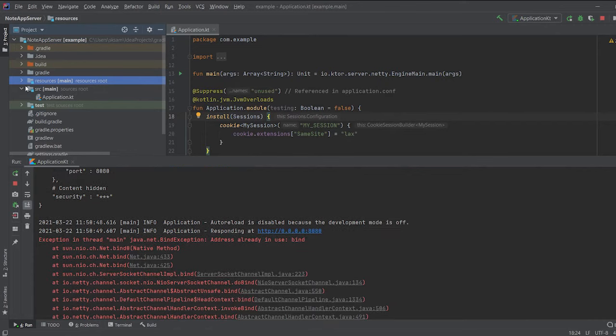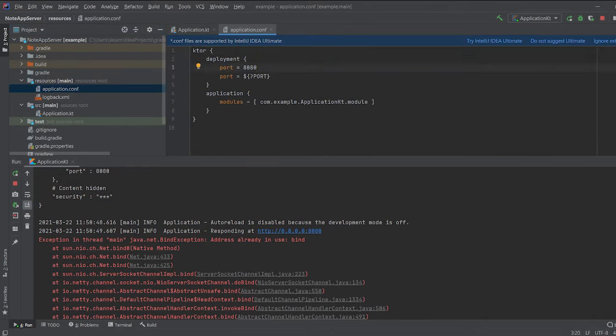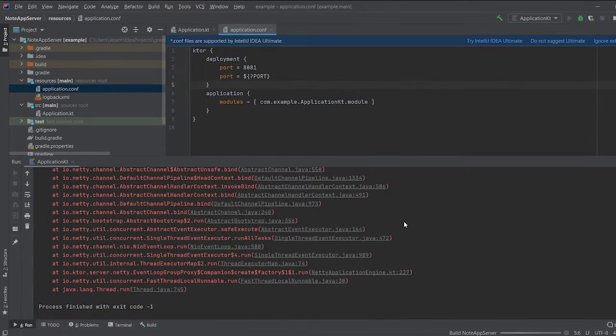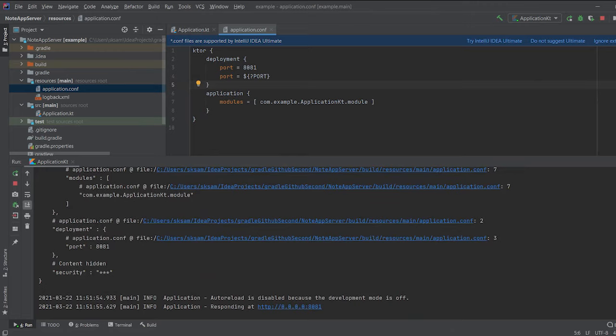So let us change the port number. Go in the resource folder and open this application.configuration file. If you are getting this same error, then you can just change the port number. I will change it to 8081. Now rerun our application and you will see the error will go away.